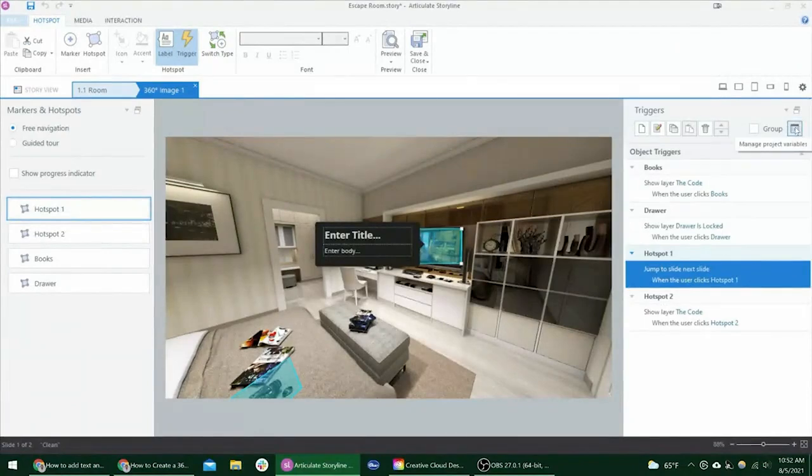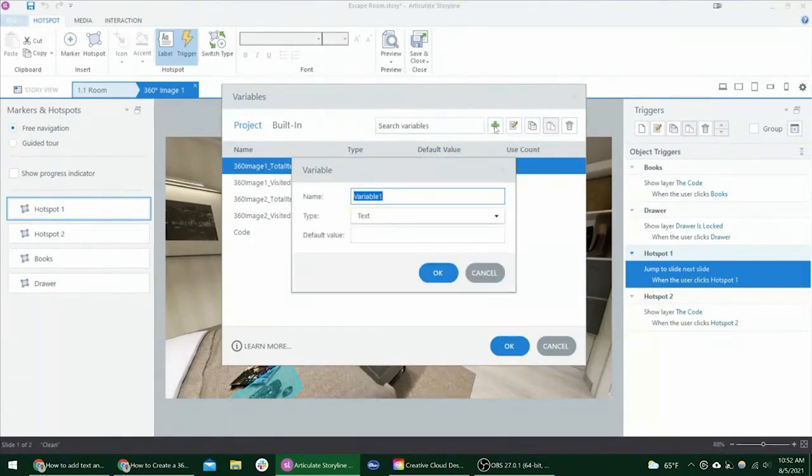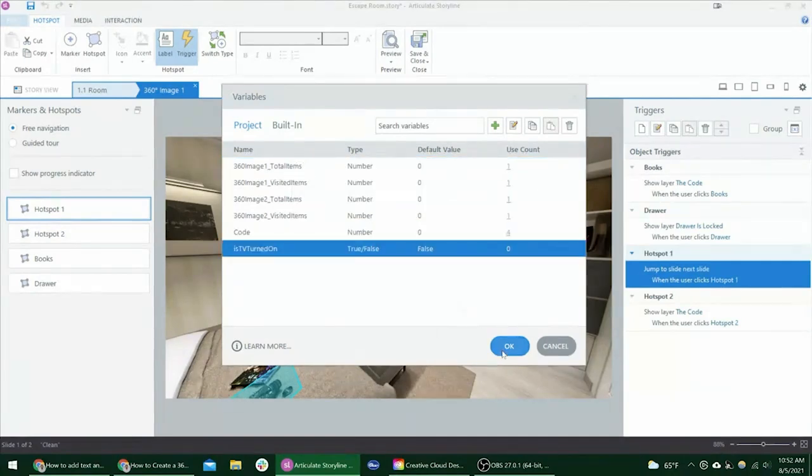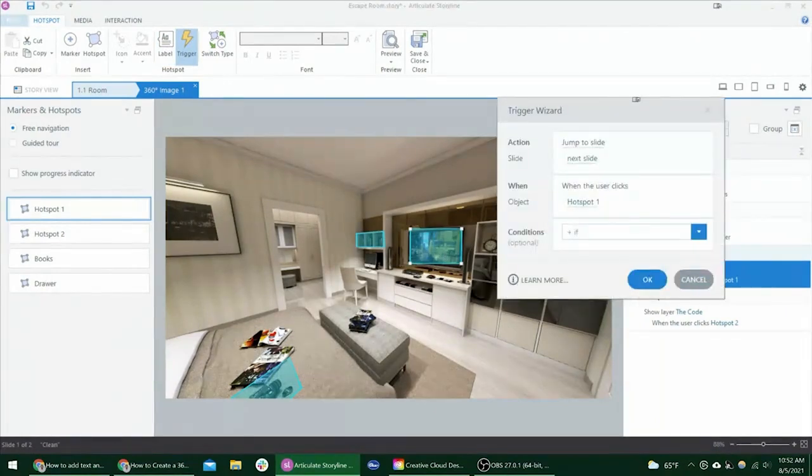And of course, to do that, I'm going to create a variable. So I'm going to select the variable manager here. We're going to press the green plus icon to create a new one. And we will call this one isTVTurnedOn. It will be false by default because the TV isn't on until we press that power button on the remote. Now, first I want to get rid of this label because we didn't do that earlier. So we don't want the label, but we will double click on the trigger.